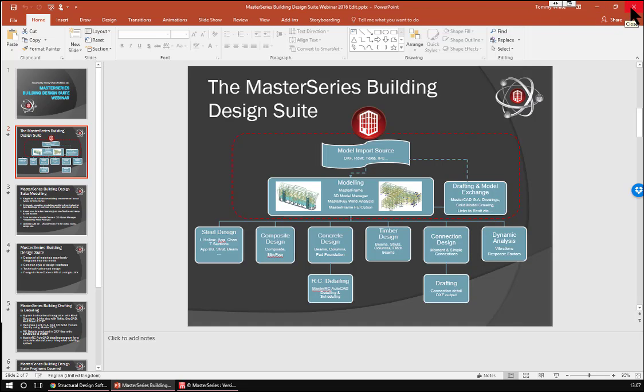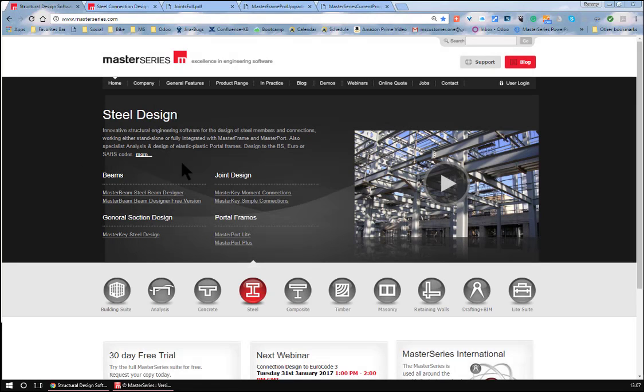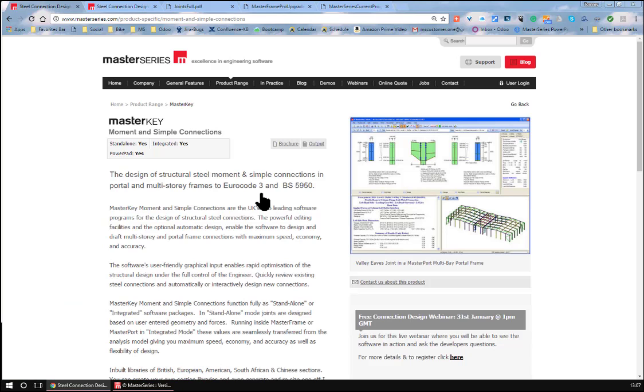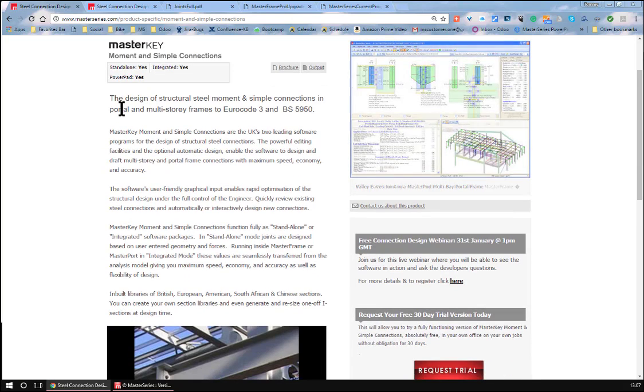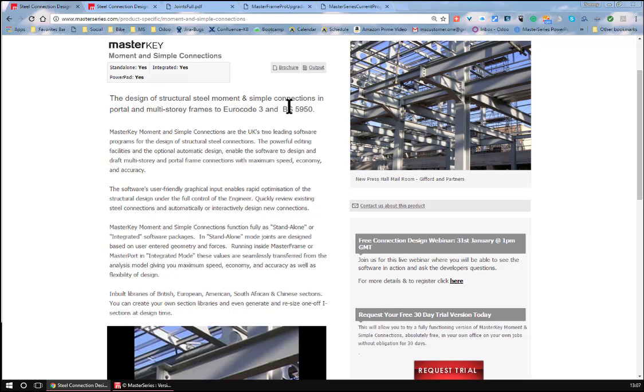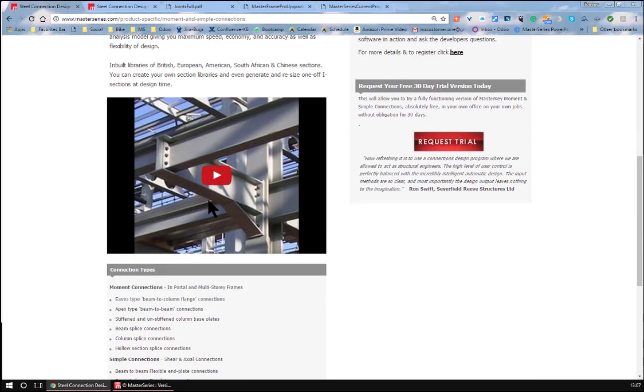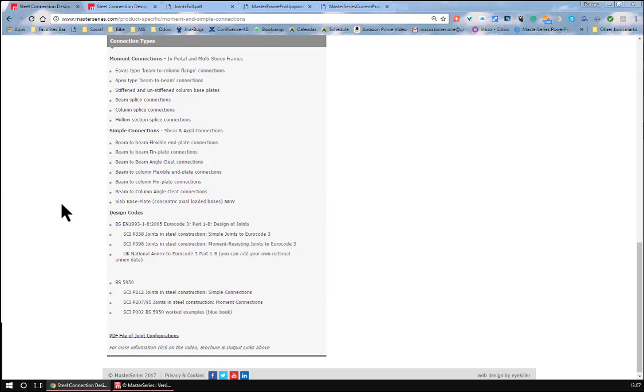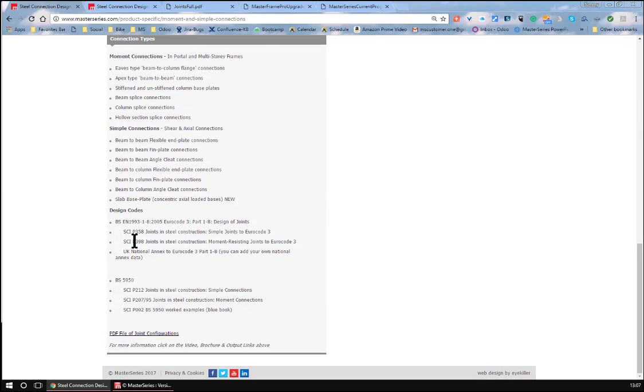So just close that. I don't need that again. So into steel, into connection design, and we'll see that we design portal and multi-story connections to EuroCode 3.8 and BS 5950. Quite a lot of different types of connections, quite a lot of different SCI publications that we refer to. And let's just have a quick look at the program.